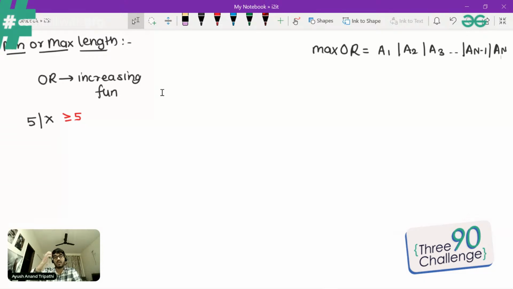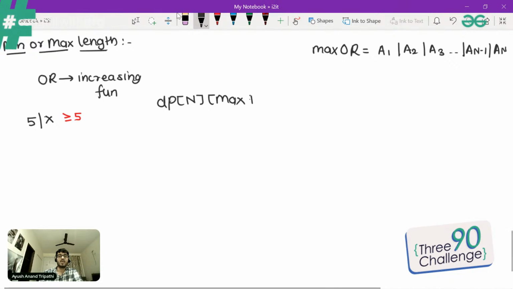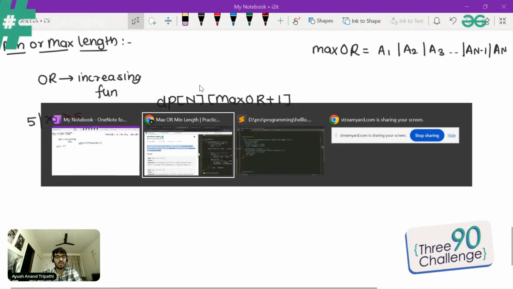So for this thing, I can define a DP. The first dimension would be of size n, and this is for the index, and the second is for the maximum possible OR. The maximum possible OR is max OR, and since I need this index, I can declare a DP array of one bigger size, so maximum OR plus 1.